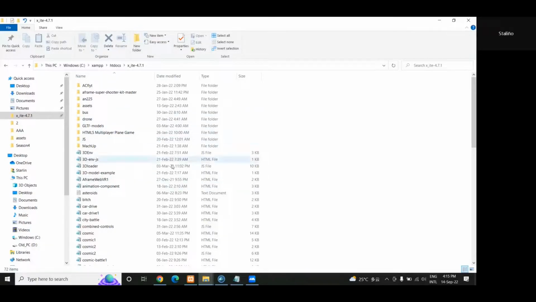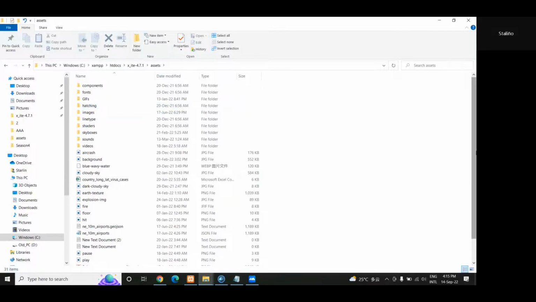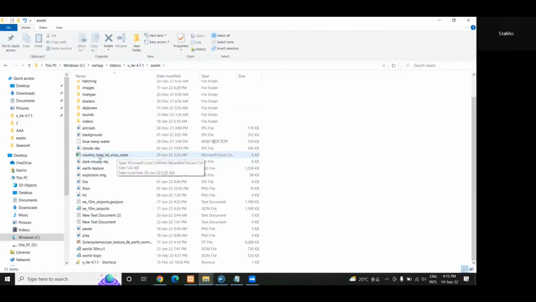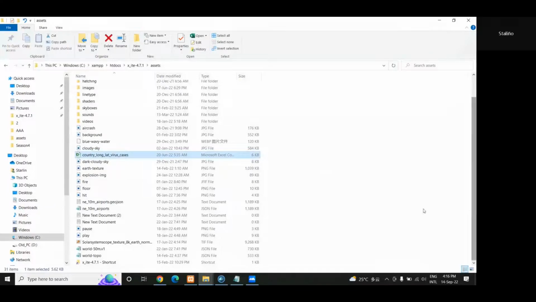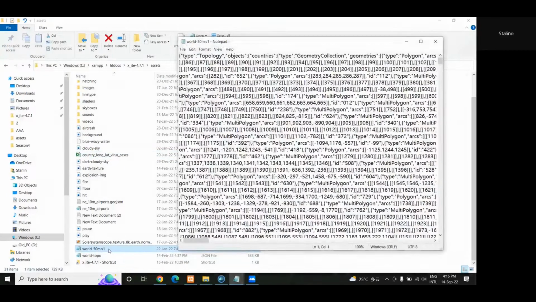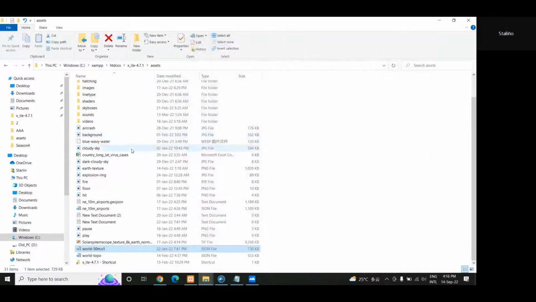So in my working folder, I got another folder called assets, and then I've got this CSV file. The CSV file basically contains the name of all the countries on Earth, the latitude and the longitude, as well as the number of COVID cases. Apart from this file, we have another file, which is actually a JSON file. This JSON file contains the topology of all the countries. So we're going to use this JSON file to draw the map, and then we are going to use this CSV file to map the data on that map.